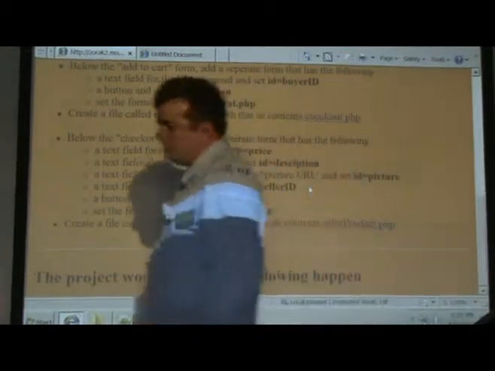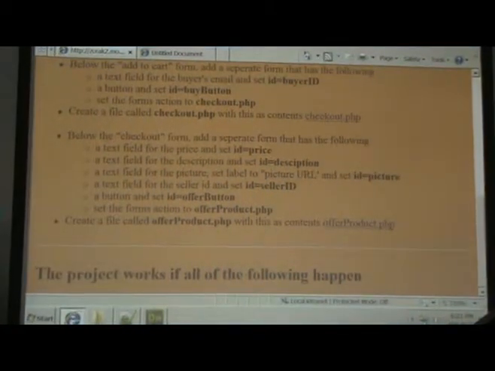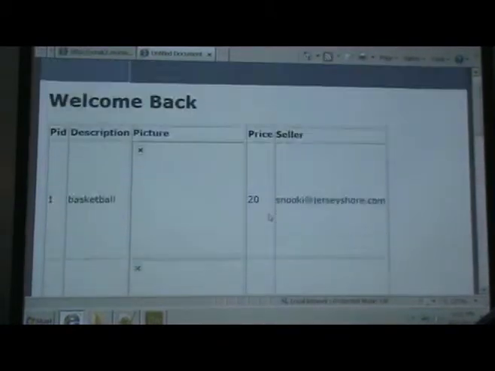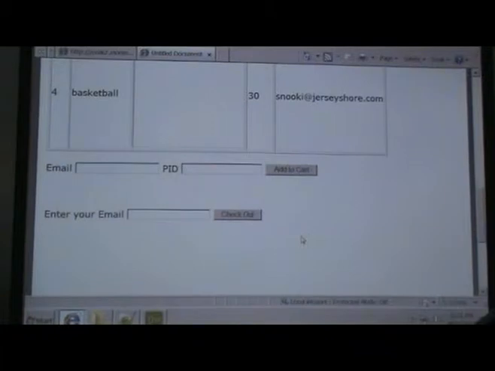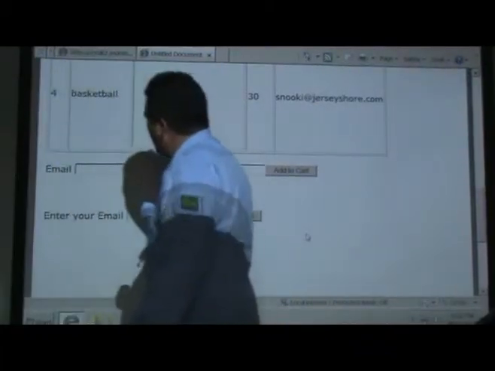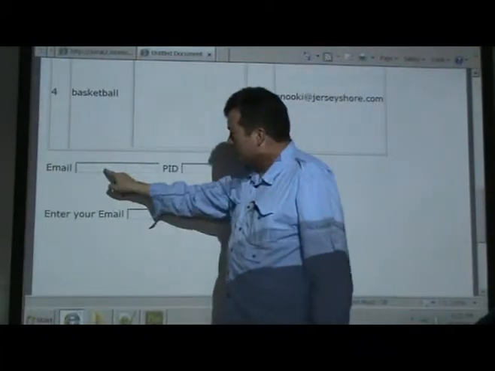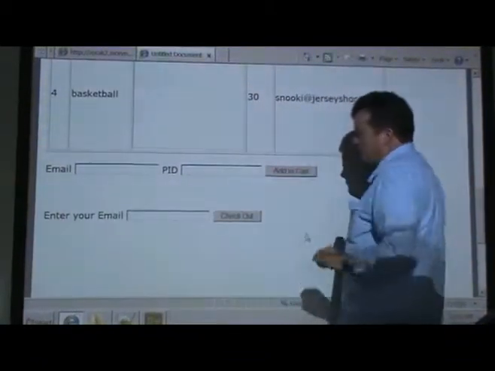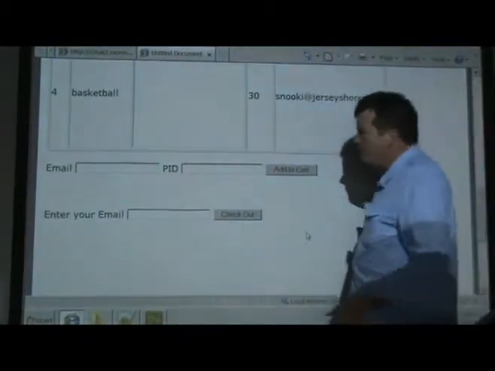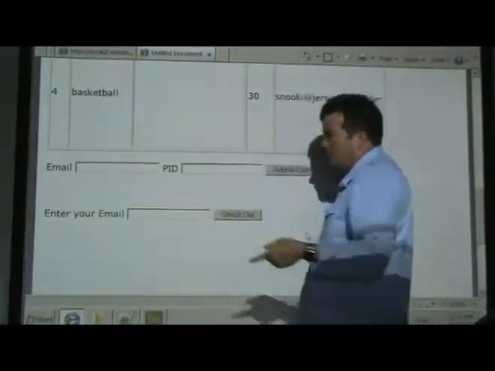So when it's finally done, you can look at the products we have. The pictures aren't showing up for some reason. But you can look at the products we have. You can say, oh, I want product 4. So you put your email address here, you put a 4 here, and you hit this button. And what does that do? It puts product 4 in your cart.